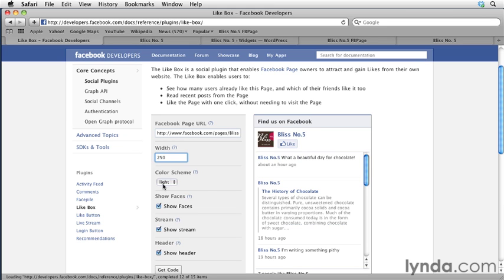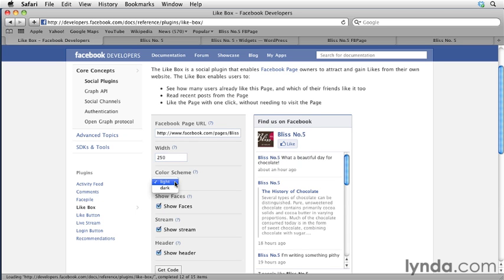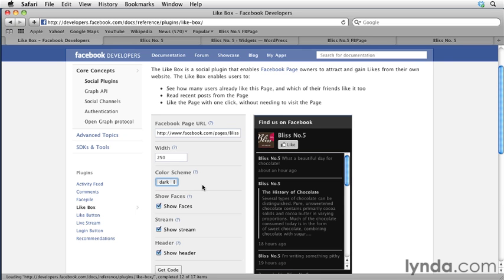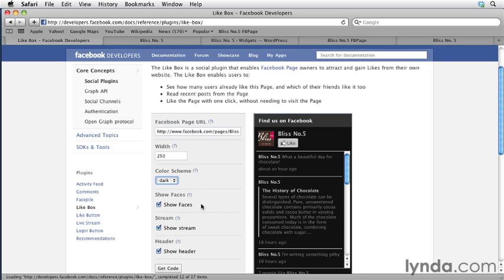You have a huge range of choices in color scheme. You can choose either light or dark. Really up to you. Go crazy. Seriously, it would be nice if they had other color schemes. I kind of prefer the dark one, especially for chocolate. And then you have your choices.